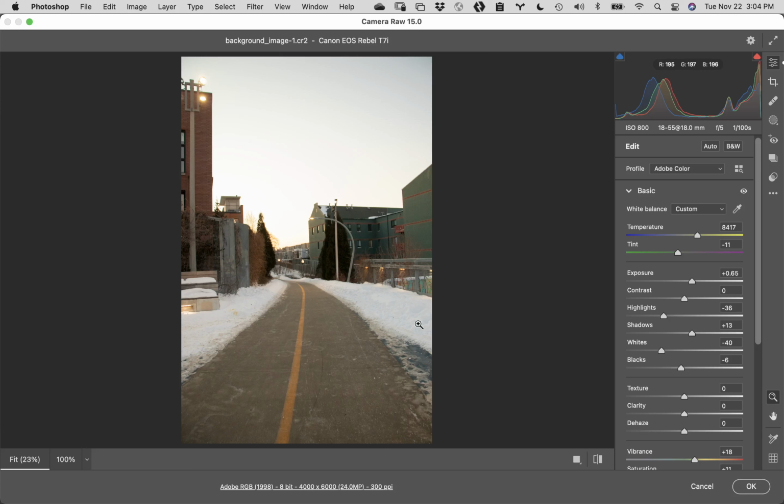So I am going to white balance this. I'm going to click on the eyedropper that will give me my white balance, and I'm simply going to click on the snow. It doesn't change things much, but it changes them a little bit.